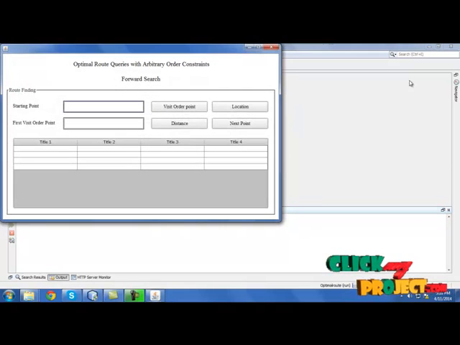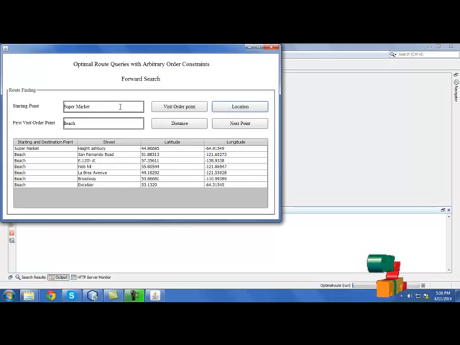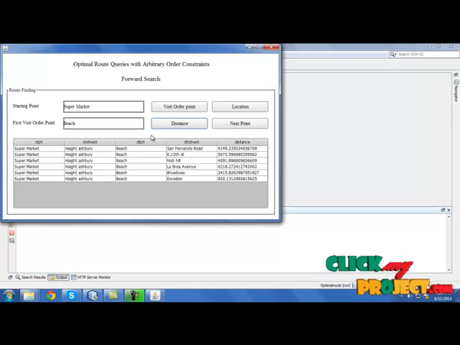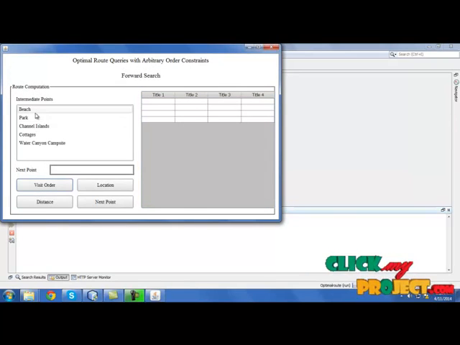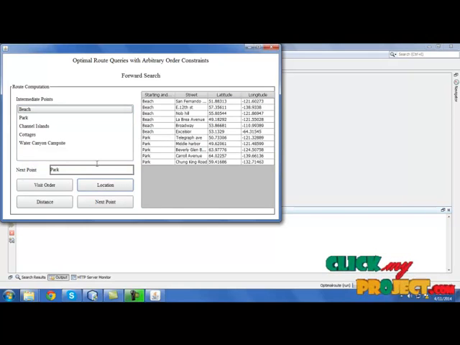Then click greedy. First we need to find the first visit order point, supermarket and beach. Then we need to identify the location of these starting and first visit order points, and then we need to calculate the distance. Once the distance has been calculated, click next point. Here click visit order. Now select beach and select its nearest visit order point. So the nearest visit order point is park.